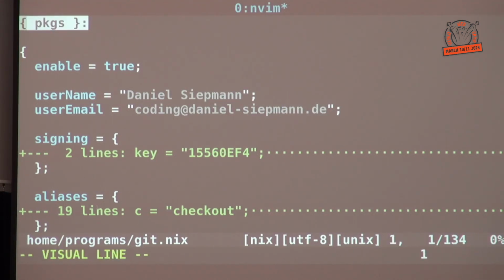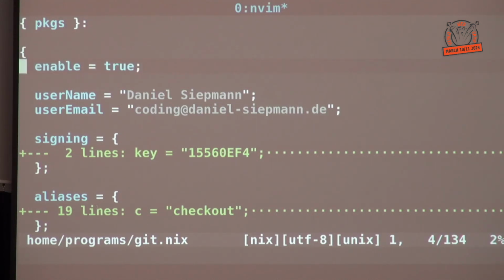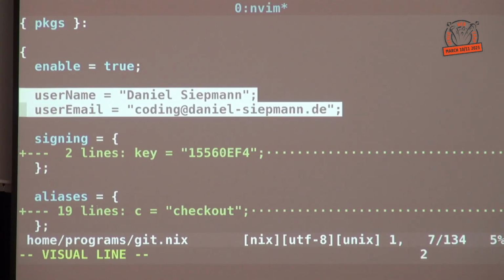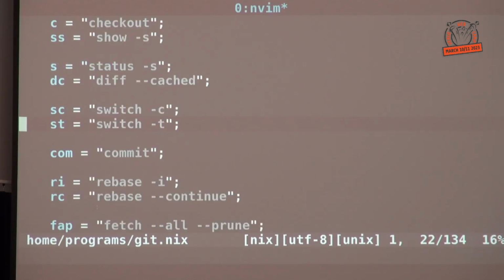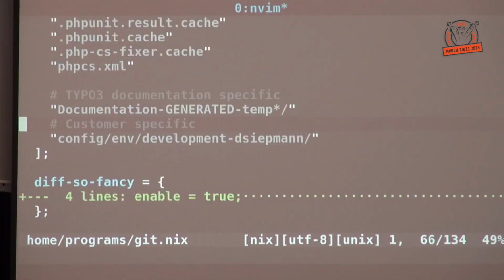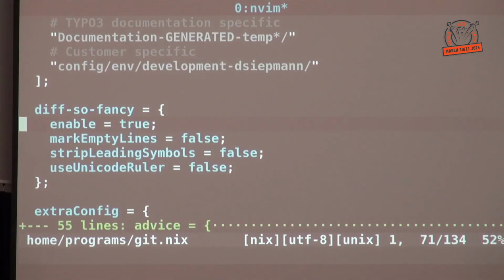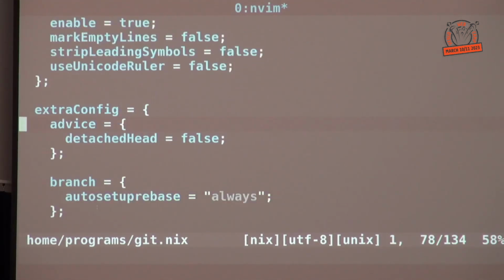What we retrieve here is like dependency injection, so we can require dependencies. In this case, the whole package repository with all those 80,000 packages. And in the end, we return a so-called set, which is like a JSON object, where we, for example, say, okay, please enable Git in this case. And please configure my username, my email. Please always sign my Git commits by default. These are my Git aliases. This is my global Git ignore. Please enable diff-so-fancy and configure diff-so-fancy.